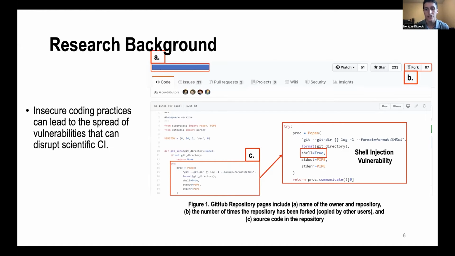Forking is a really cool feature on GitHub that allows one user to copy the repository from another user's account into their own. Then once a user has forked that repository, they're able to modify that version of the repository without it impacting the initial repository that they copied. In our screenshot here, we illustrate an example of a code snippet that contains a shell injection vulnerability. The presence of insecure coding practices like this on social coding platforms can lead to the spread of vulnerabilities that can disrupt scientific cyber infrastructure operations.